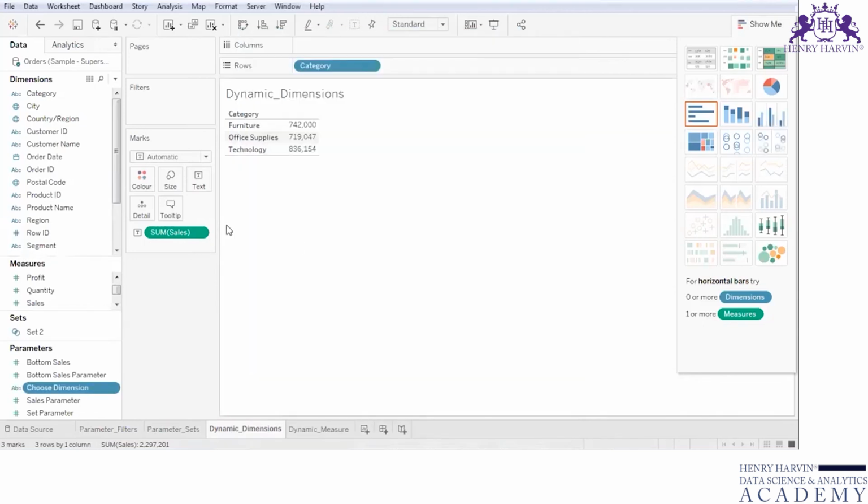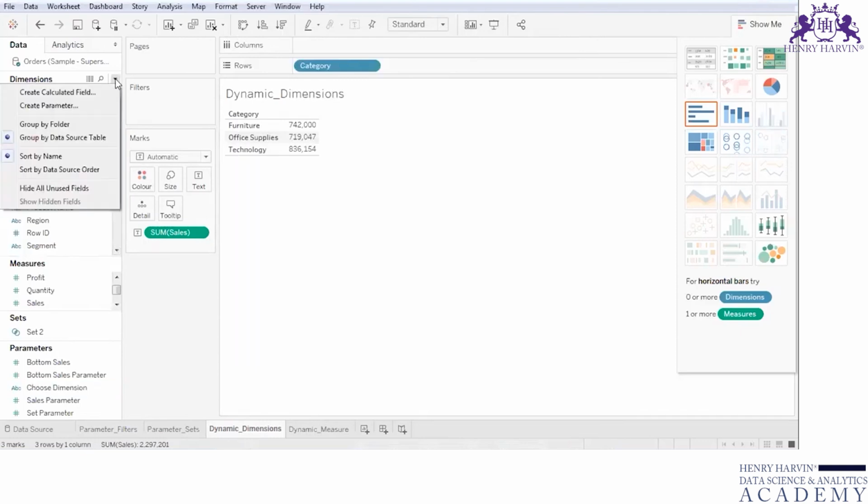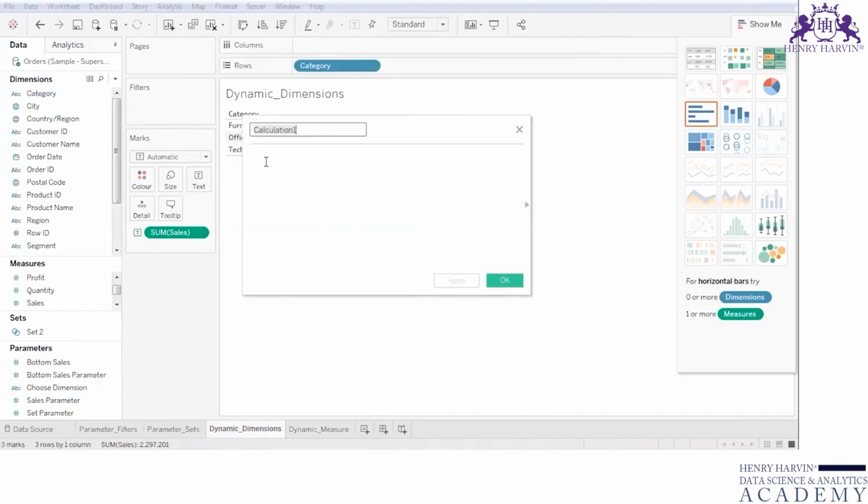Now I'll create a calculated field, and I'll name it dimension. And I'll create a switch case over here. This is my case, which takes the parameter, my choose dimension. What I'm mentioning is that when the value chosen in the choose dimension parameter is category, then use the dimension named category.